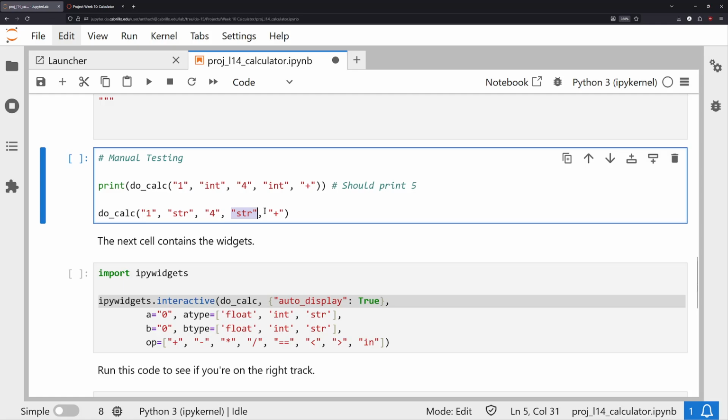String addition is different. This should evaluate to 14, because when we're adding strings, it technically doesn't do math. It should glue the numbers next to each other. So if we were to print it, it should print 14. That's pretty much the goal of this function here.